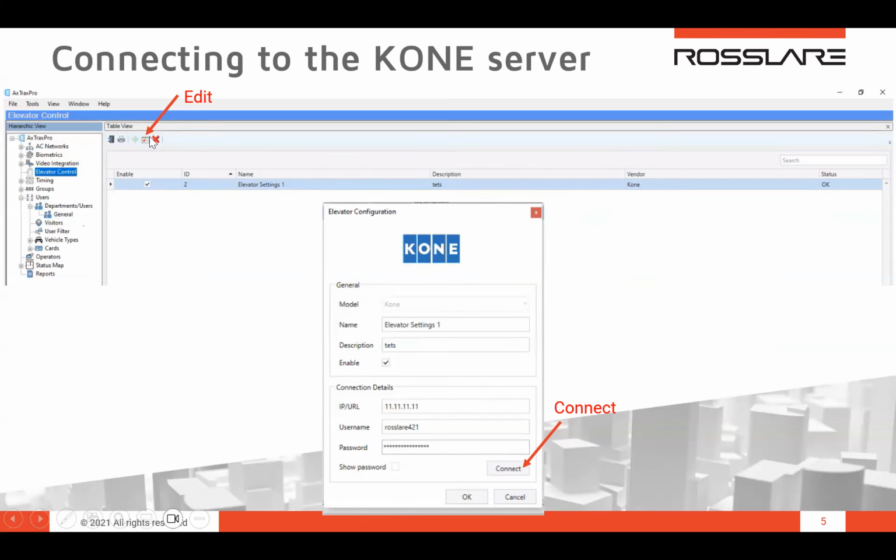By clicking this Edit button, a window with the KONE logo will be opened, called Elevator Configuration. In the General section of the Elevator Configuration screen, we select first the model. We select the required model here. We enter a name and a description for the server, and we select the enable checkbox.